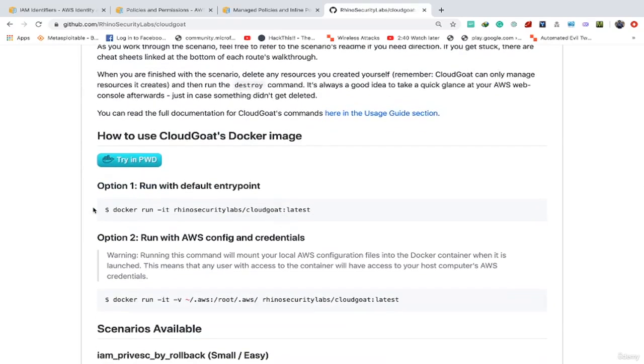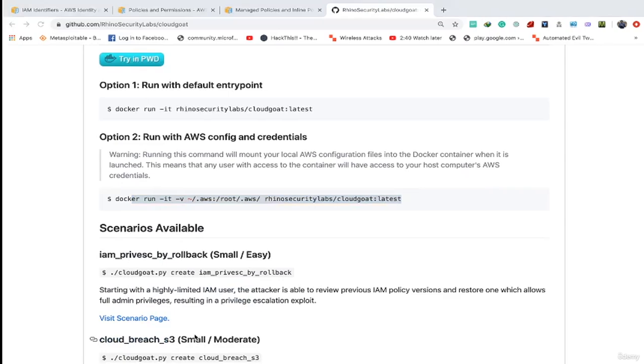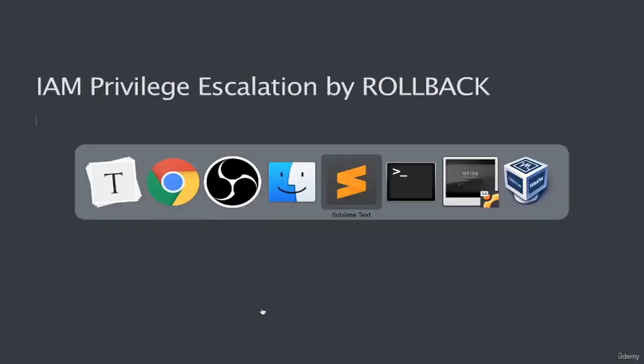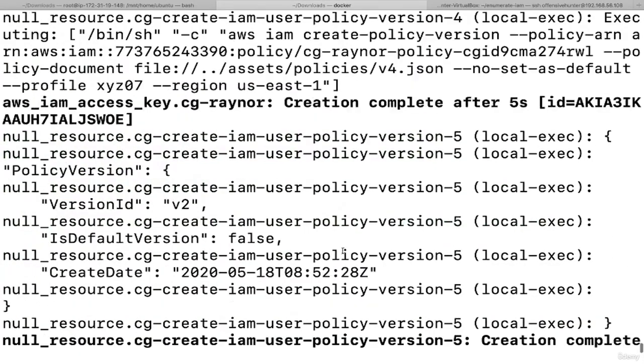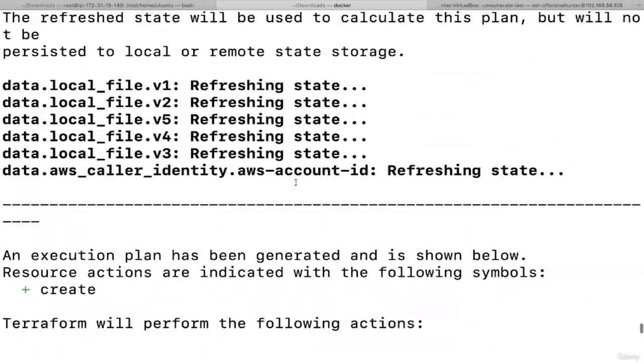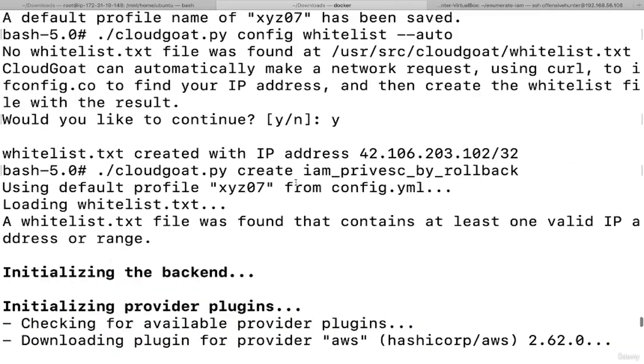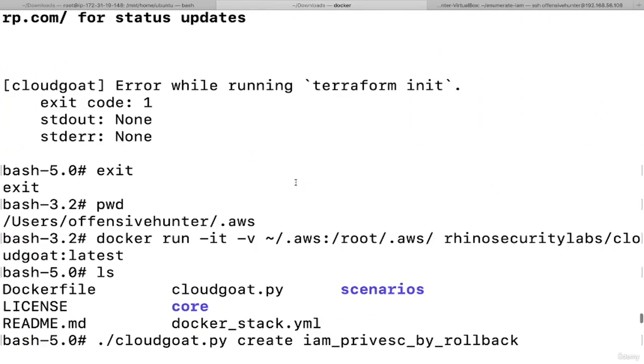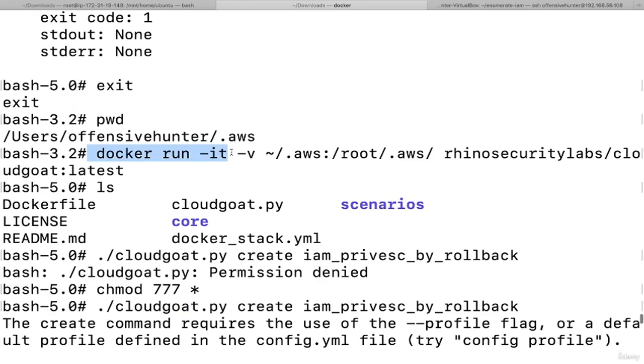Then you can directly use this command: docker run -it -v, and then your AWS credentials to the AWS, and then you can use this one. When you fire this command, you will get one output, something like this one. See, I just fired this one. So you can see I just fired this one.